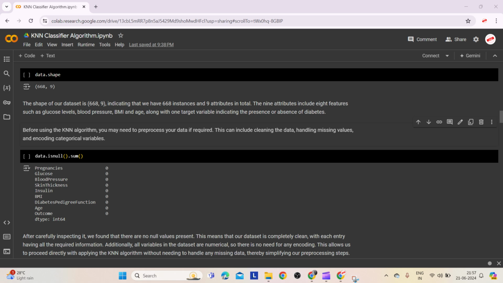Here, data.shape gives the number of rows and columns in the dataset. This output indicates our data comprises 668 rows, that is instances, and 9 columns, that is attributes. These attributes include features such as glucose levels, blood pressure, BMI, and age, along with a target variable indicating diabetes presence or absence. Understanding the shape provides a quick overview of the dataset size and structure, crucial for data exploration and modeling. Before using the KNN algorithm, you may need to pre-process your data if required.